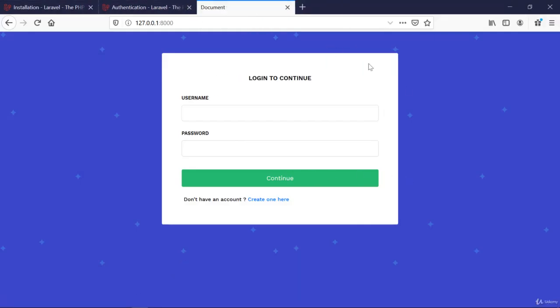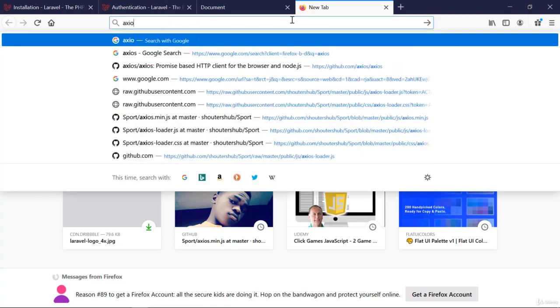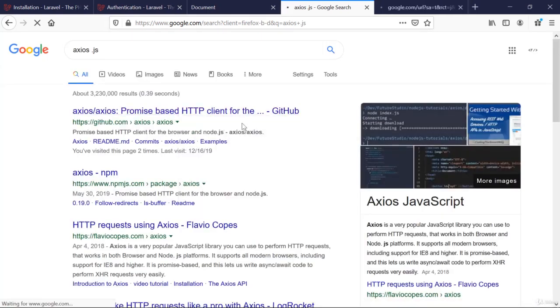I would like to include what is called Axios. We have Ajax and we also have Axios. So Axios is a promise-based HTTP client for browser and for Node.js. So if you don't know about Axios, I would urge you to just Google Axios JS, and you're going to see that right away. And if you're cool using jQuery and Ajax, you can actually do that. Well, I just kind of like the way Axios works.